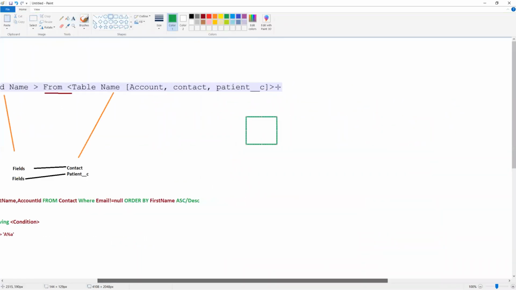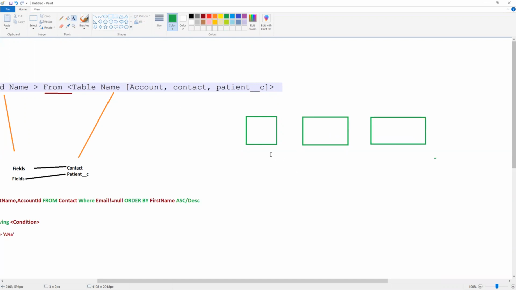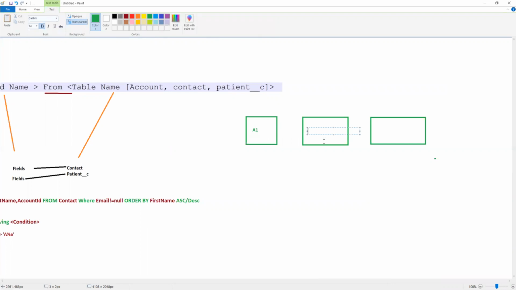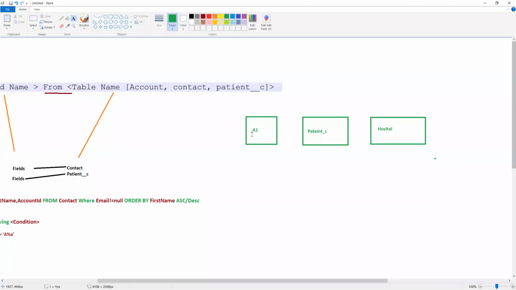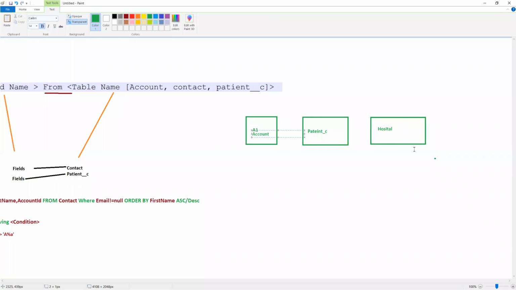Account. And let's say here some object is there. This is the A1. Let's assume that this is the patient record. And this is the hospital information. Now forget about SOQL. I'm not asking about SOQL. Now this is the account information. In the hospital object, this is the object. And this is also another object, and this is also another object.